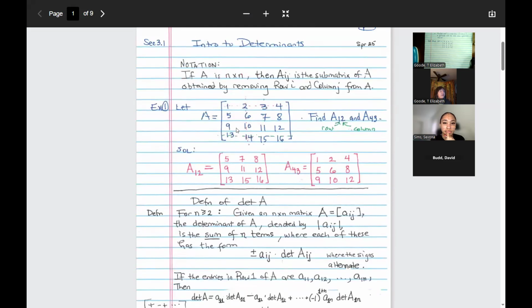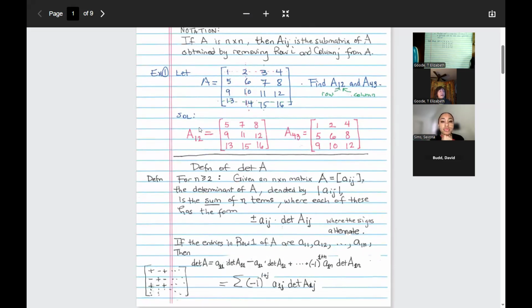We define AIJ first. So AIJ is the submatrix of A that we obtain by removing row I and column J from A. Okay, so here's an example. Here's an A. A12 would be what we would get from A if we deleted row 1, see, I've gently crossed it out with red, and delete column 2. So if we delete row 1 and column 2, what's left is a 3 by 3. Does that make sense? Yeah, I remember all this.